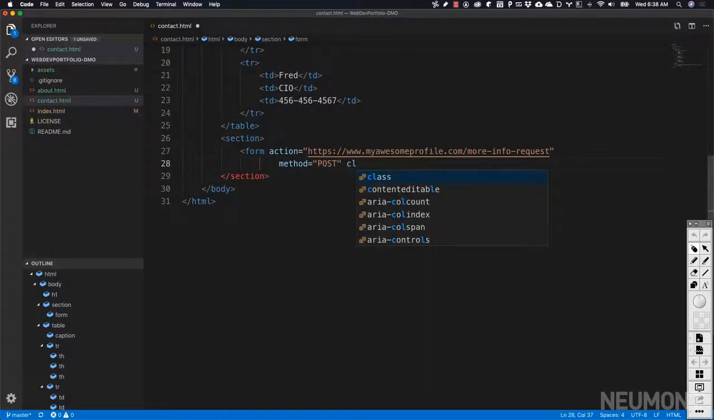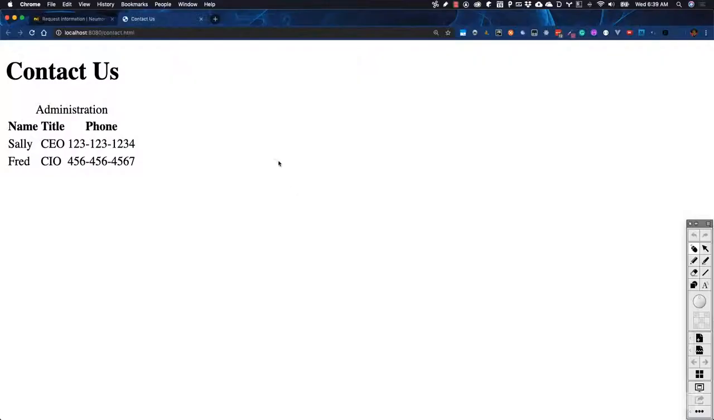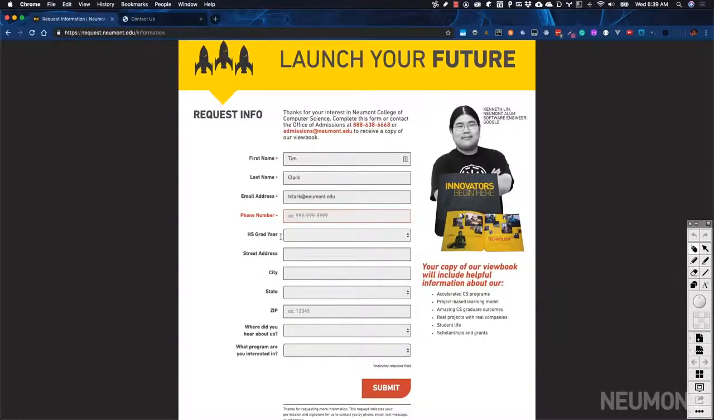And then of course you can add a class with some style. So maybe you have a request info style that you're going to use for all of your forms, or for this particular form. And that provides you right there the parent element form. Now inside of the parent element, this is where we begin to add our inputs.